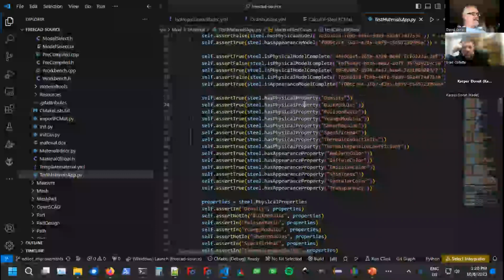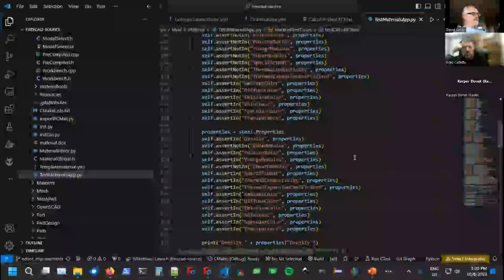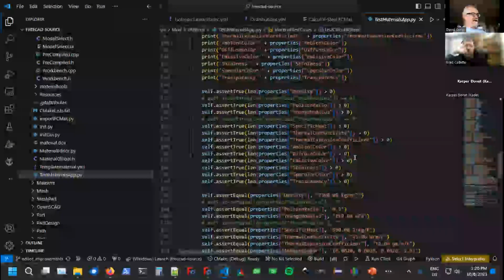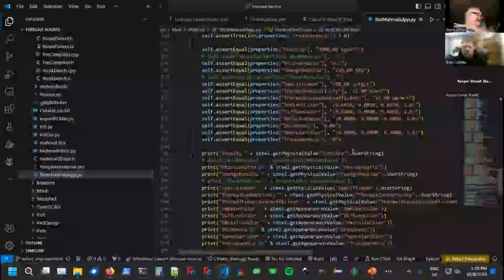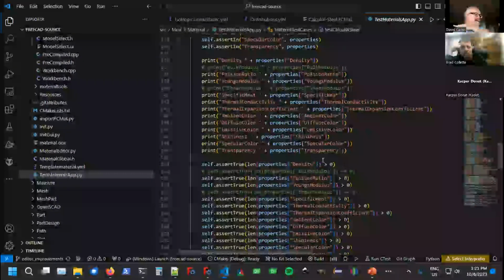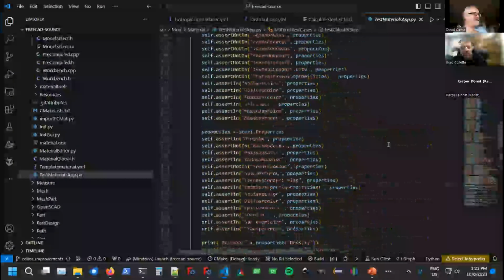We can look for specific properties and see if it has it. And then we can also see if it's got a value. And yeah, I think I need to expand the test for that. Right now, I'm just seeing that the length is greater than 0, which means it exists in the properties database.